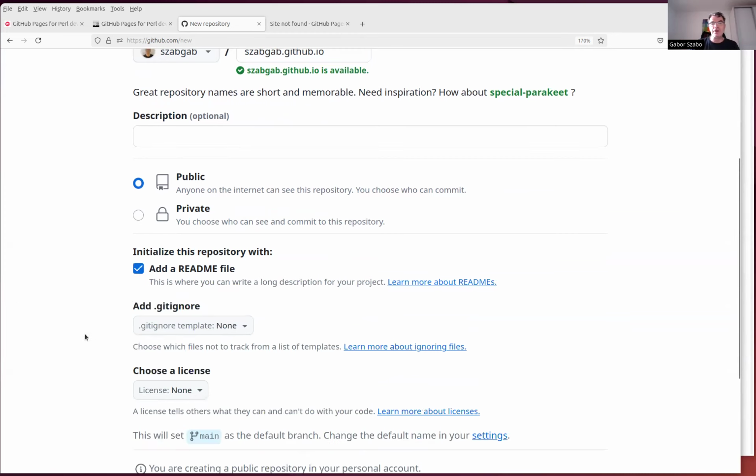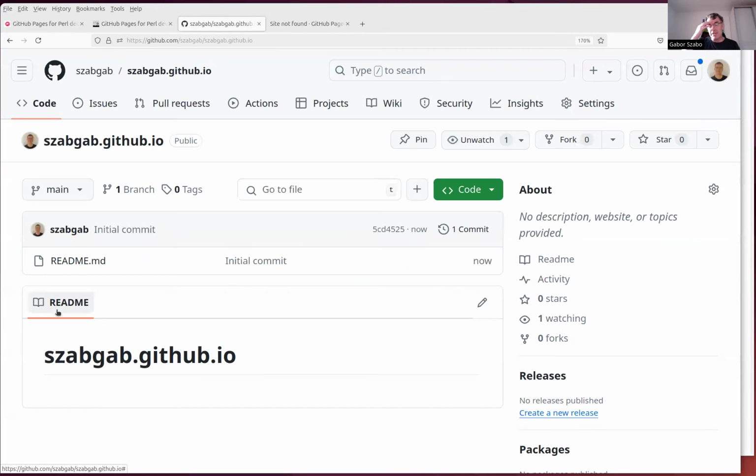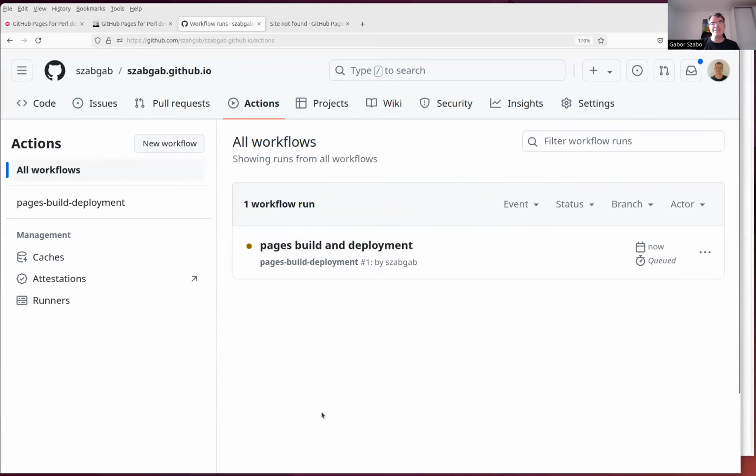And I also click on add README. So there is going to be a README file already, and I could also add the gitignore and license and whatever. That's less interesting for now. So immediately, once I create this, I think we can click on the actions, and you can see that there is a GitHub.